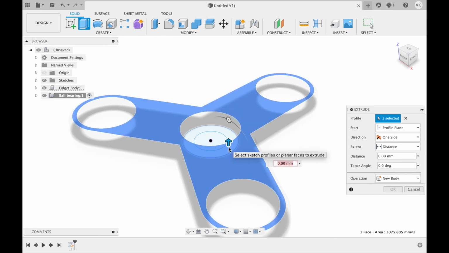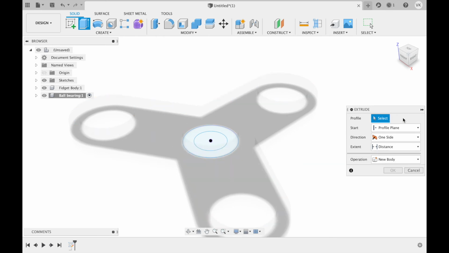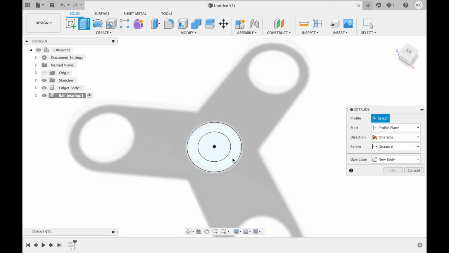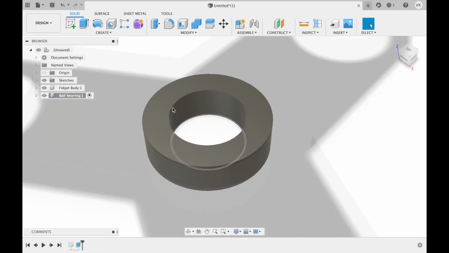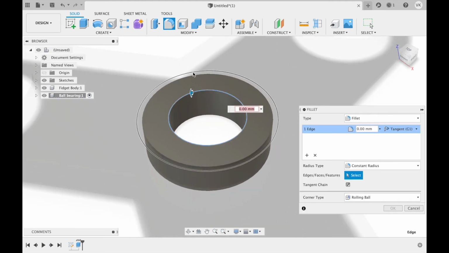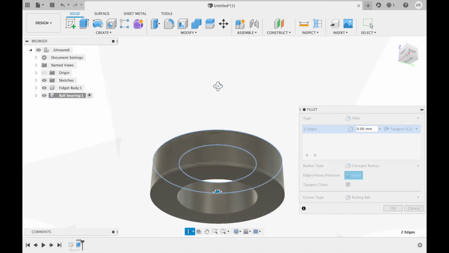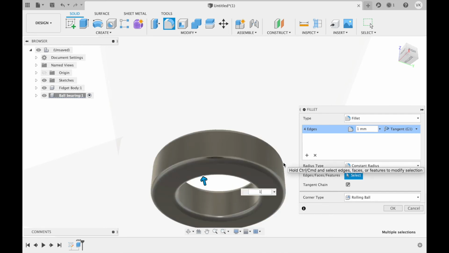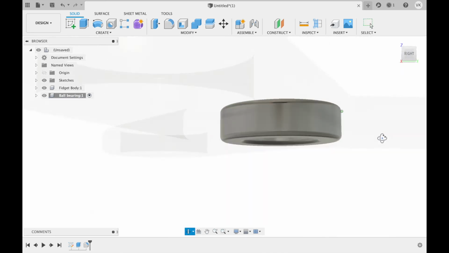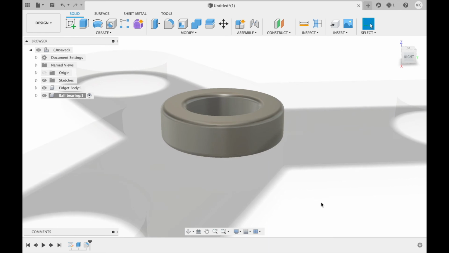We'll select the profile. This one is not the profile we wanted. We'll just pan it around, select the profile we need, and then extrude it to 7 mm. At this point we can go ahead and apply fillet to all the edges we wanted, just like this. This time the fillet will be of 1 mm. Hit enter, and now we have created the ball bearing.